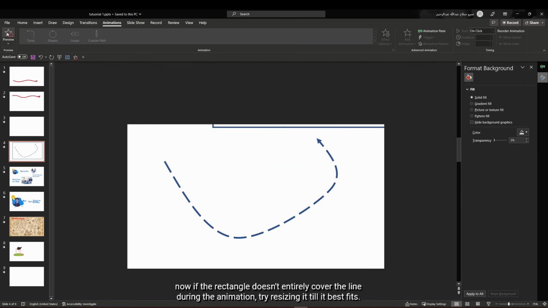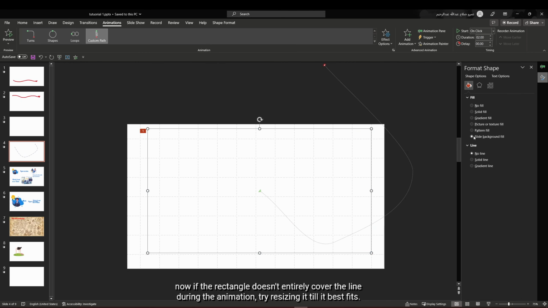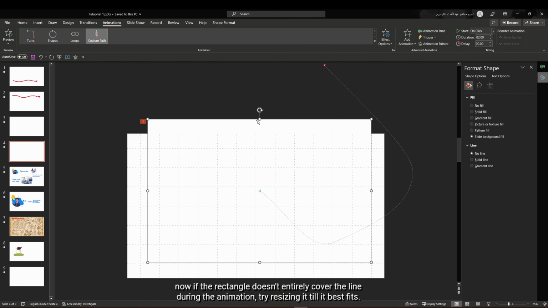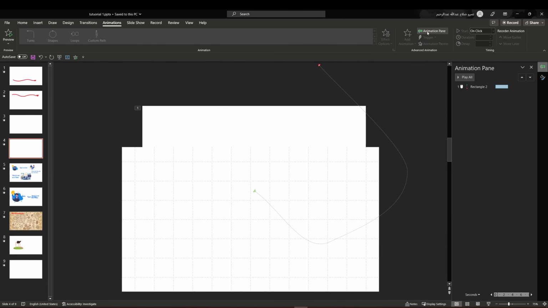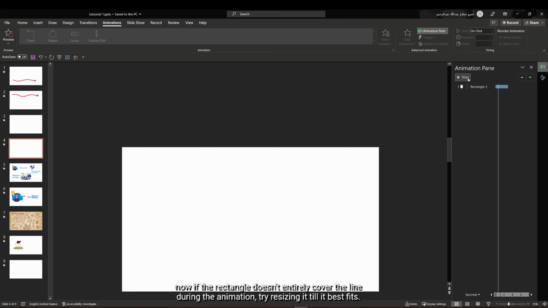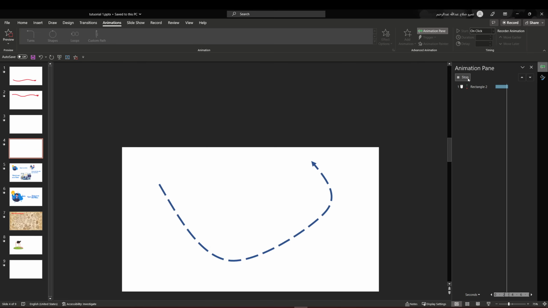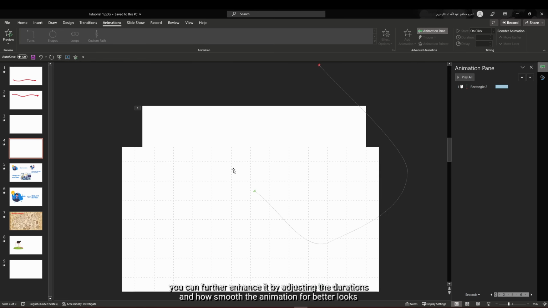Now, if the rectangle doesn't entirely cover the line during the animation, try resizing it till it best fits. And there we have it. You can further enhance it by adjusting the durations and how smooth the animation is for better looks.